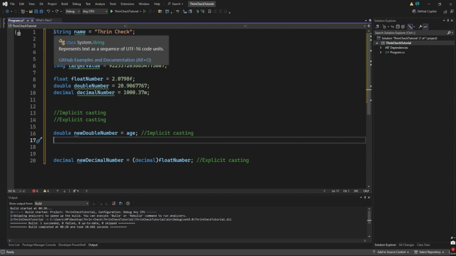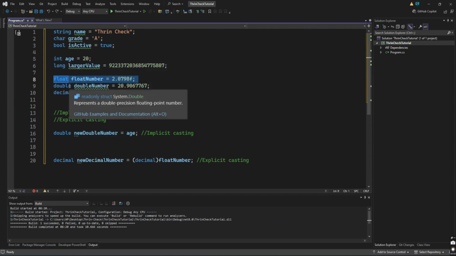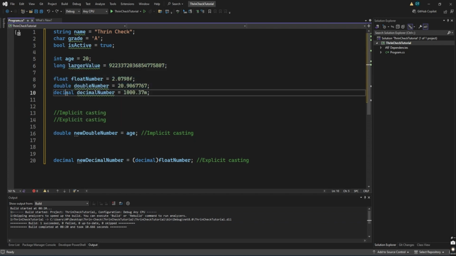So I'll just do a run through again. We have string, declaring of string value. This is it. Char, boolean, int, long, float, double, decimal, and also typecasting: implicit and explicit. We have implicit cast, we have explicit cast. So that is that.